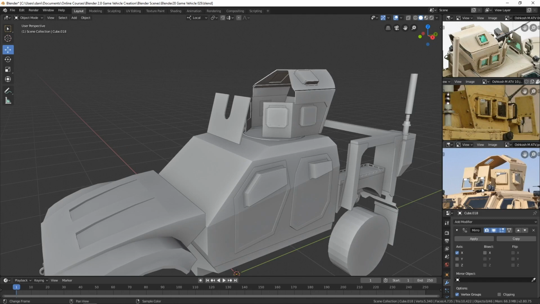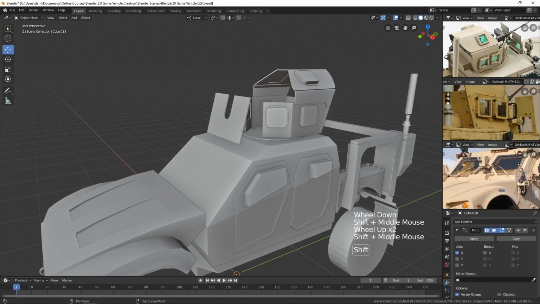So in the next video, we'll work on the windows for the front panel, and maybe we can also take a look at the windows here for the windshield as well.